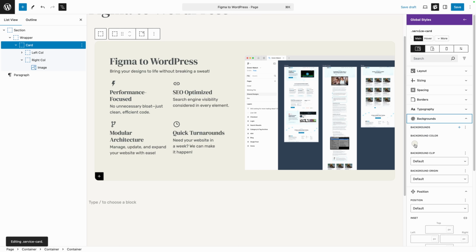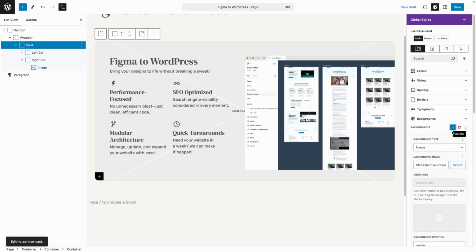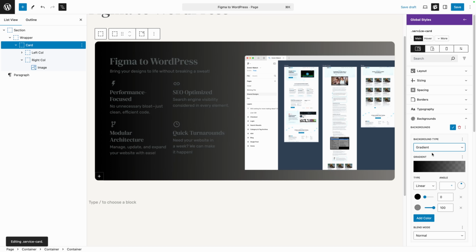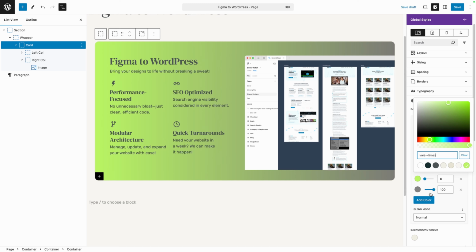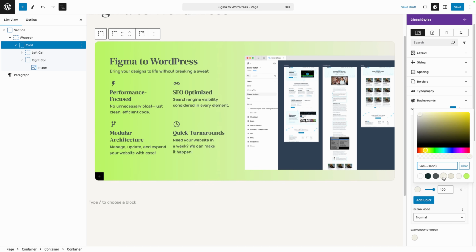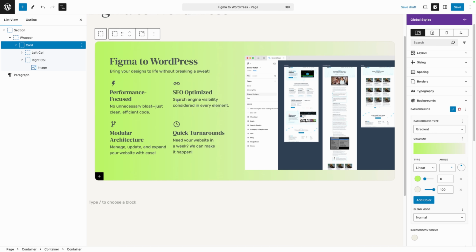Here under backgrounds, you can see we've already set that background color to our sand color, but I want to add another background here and change it to a gradient. Now, by default, we have two color stops inside of our gradient. We have this dark black and a dark gray. I'm going to change those, of course, but if you needed to add more colors, you can click this add color button here. So we'll start by grabbing this lime green color and then our sand color, which was the original background of this card. Now, of course, the direction of this gradient isn't quite right, and we can adjust that over here by adjusting the angle. I'm just going to put it at a bit of an angle over here just to make sure that it's kind of shining from this bottom right corner.